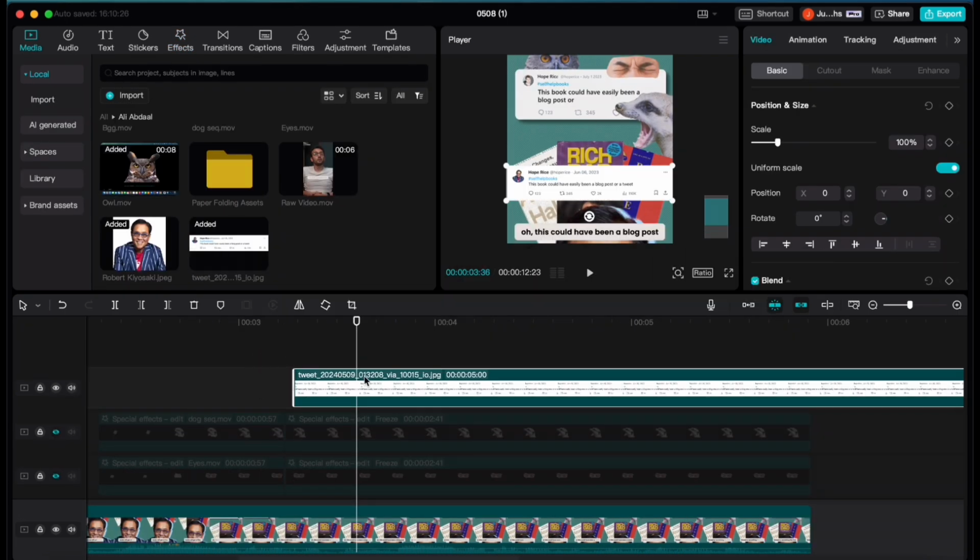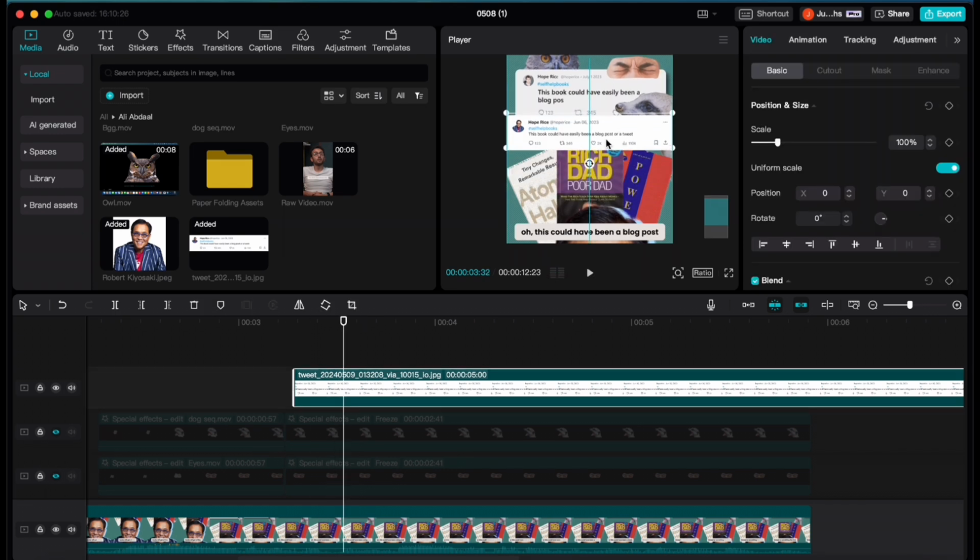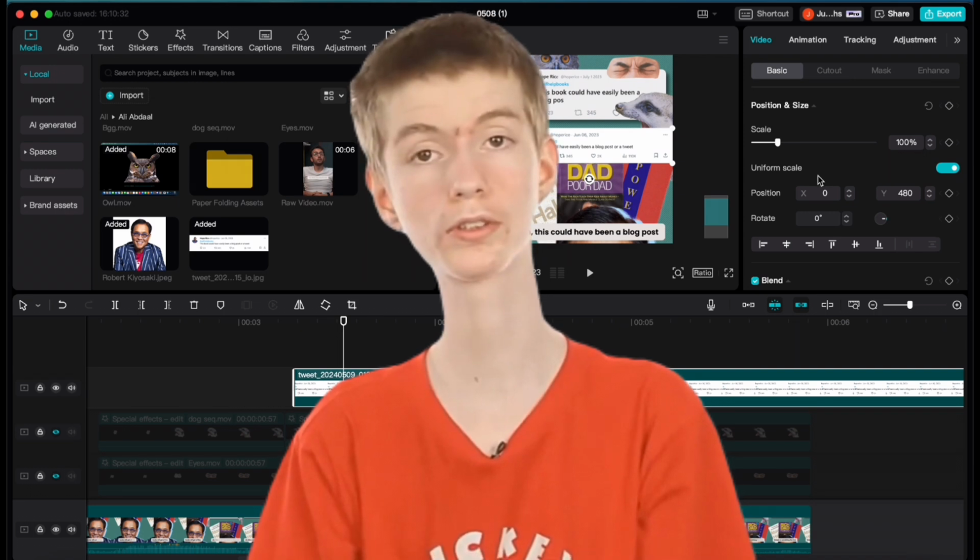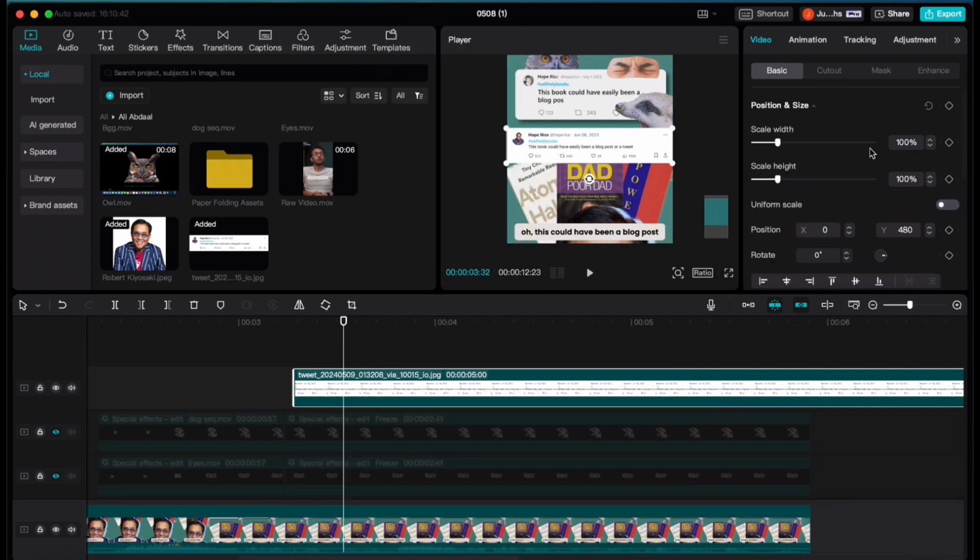Okay, right now we're gonna work on the tweet here. You wanna drag the asset on the timeline as always, and it's not gonna look exactly the same as the original one because I don't know how he made it. Anyways, first thing you wanna do is to uncheck the uniform scale, and then you wanna put the width at 95 and the height at 105%.